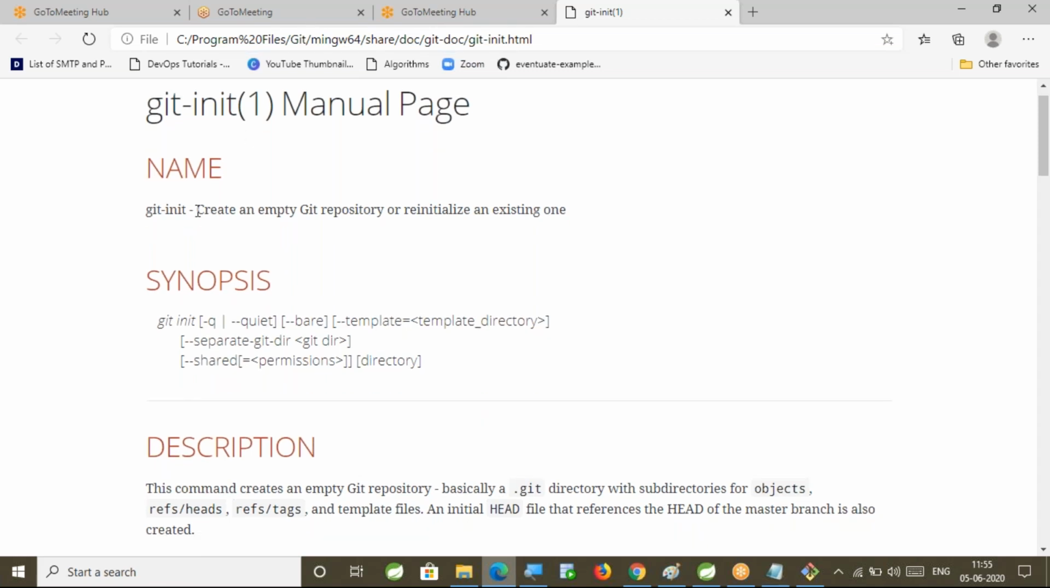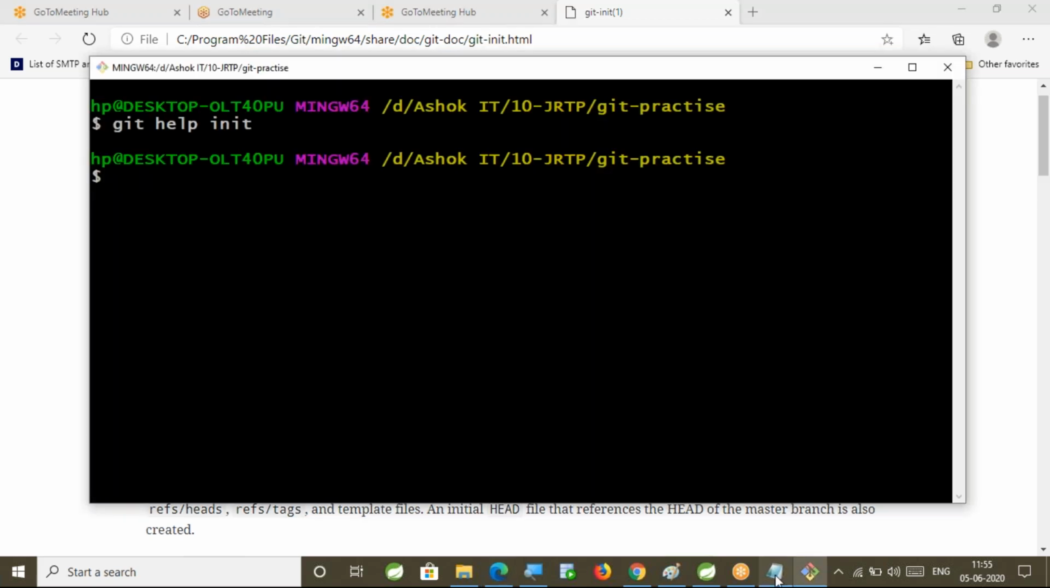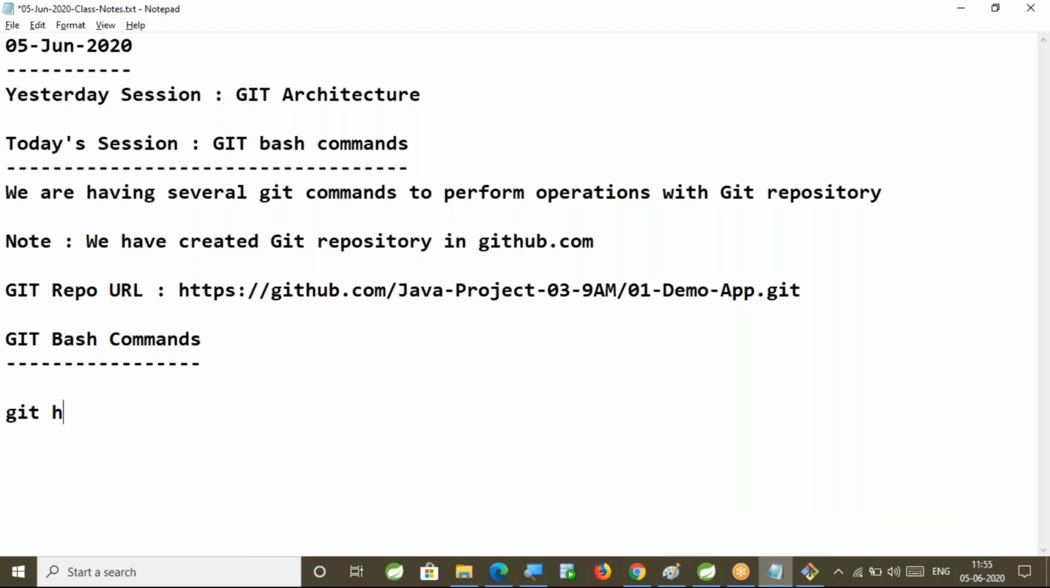Git init: create an empty Git repository or reinitialize an existing one. In your local system, if you want to create an empty repository or reinitialize an existing repository, then we will go for the git init command. Let me write some points. Here we have seen three commands now.